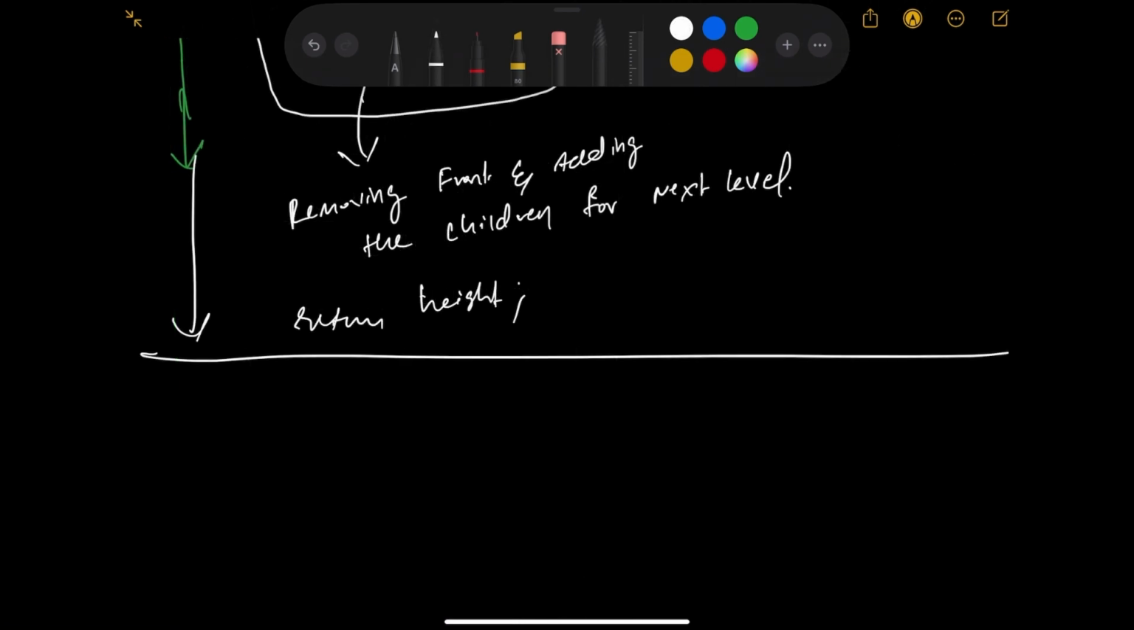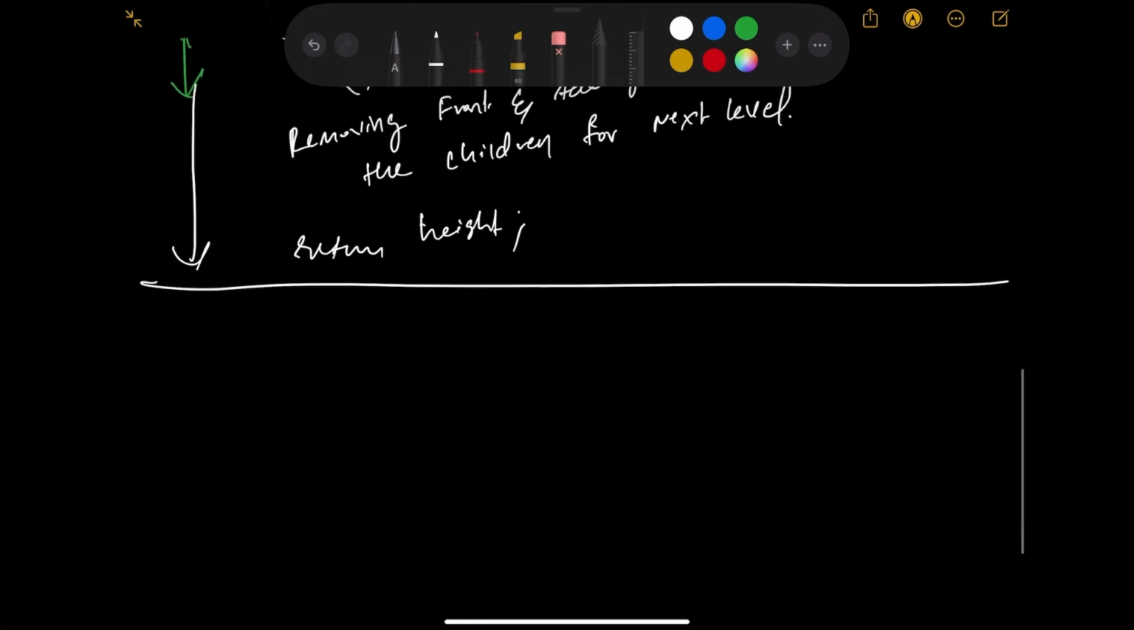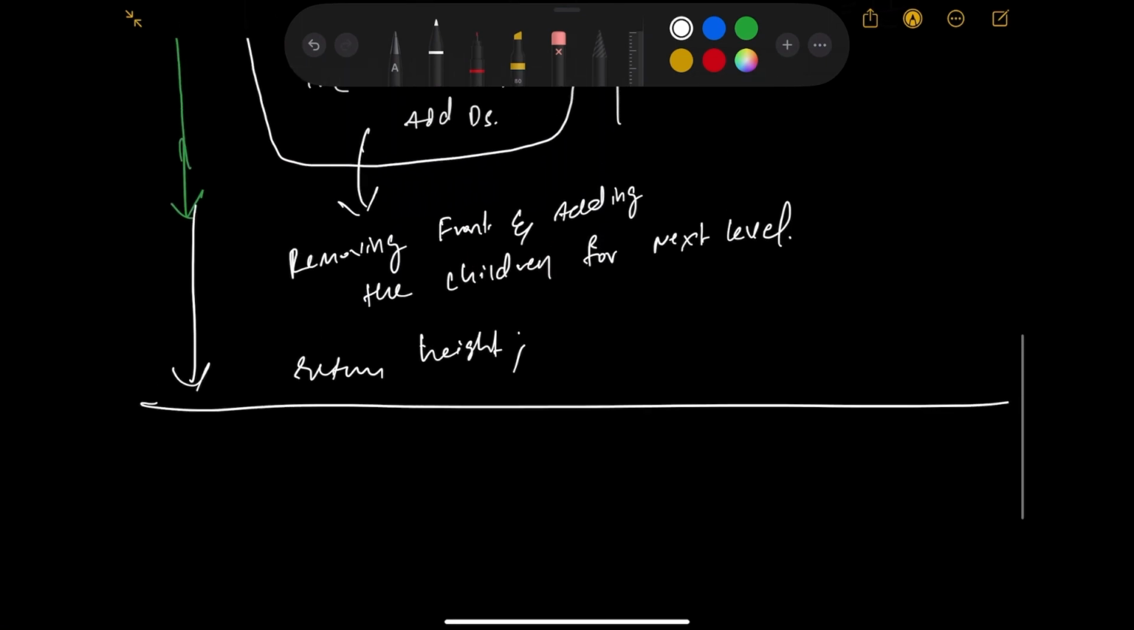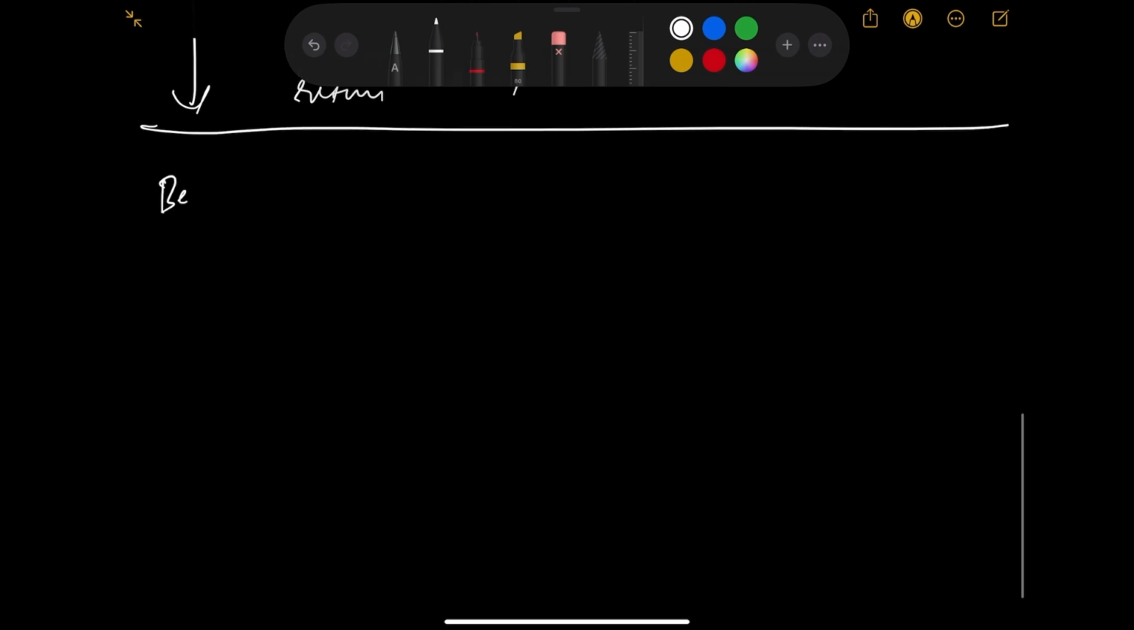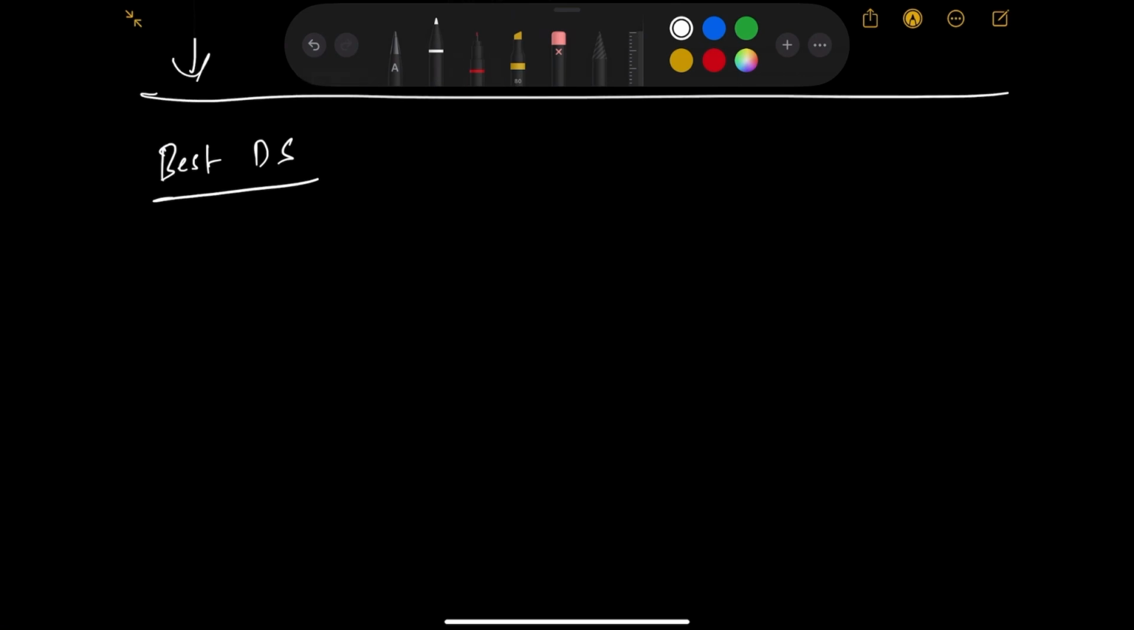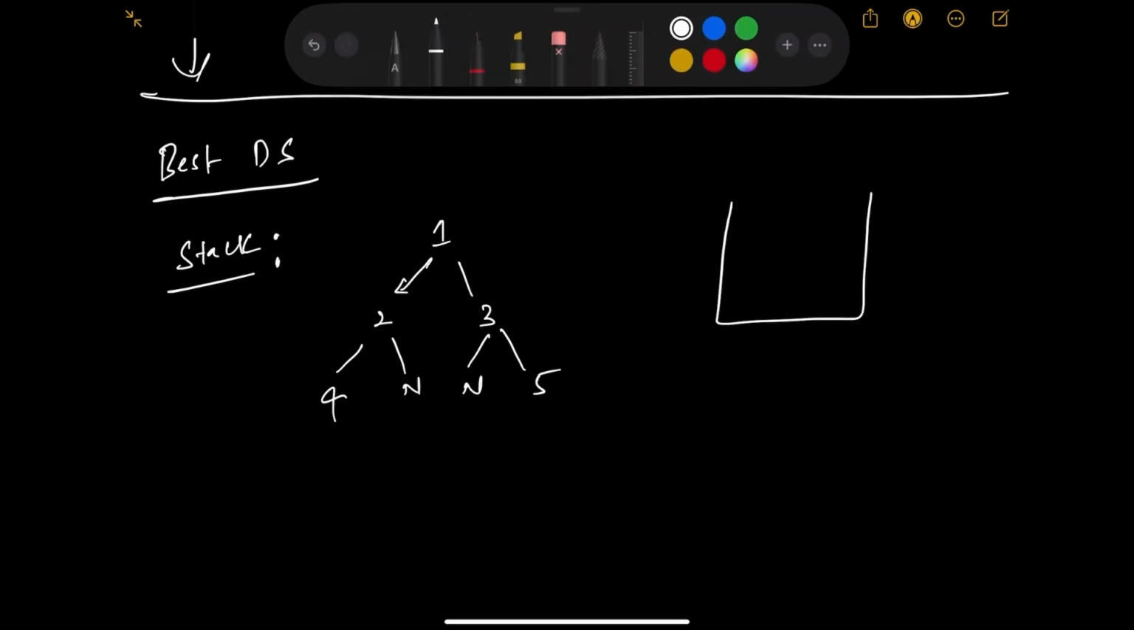Okay, so what is the best data structure that I can use for this problem? Let me write down here. What is the best data structure that I can use? Let's say we are using a stack. Okay, so I have a 1, 2, 3, 4, null, null, and 5. Let's say this is the tree. Let's say this is my stack.